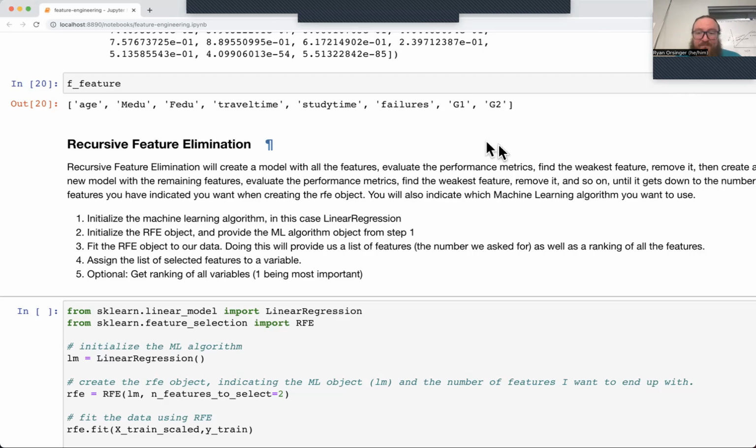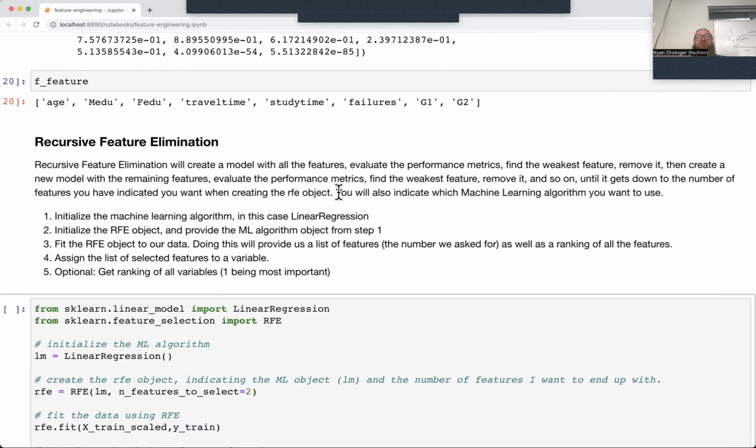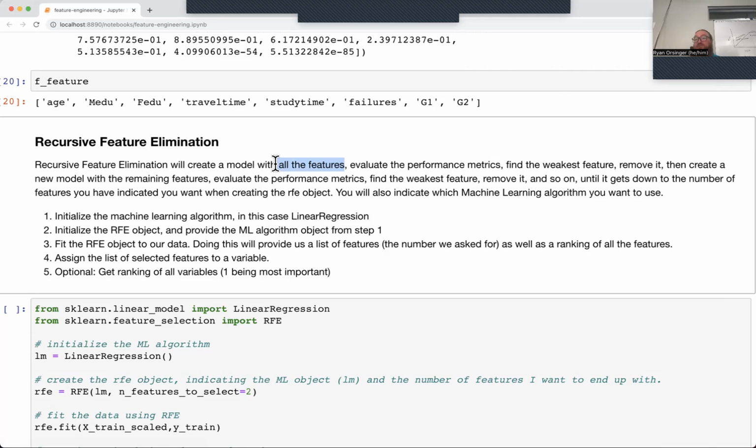Here's what recursion has to do with feature elimination. RFE creates a model with all the features, every feature possible. Then it evaluates the performance metrics, finds the weakest feature of that set, removes that weakest feature, and then it recurs. It creates a brand new model with all of the features minus the weakest one. Then we run that model, evaluate all the performance metrics, find the next weakest feature, then remove that. And so on, and so on.